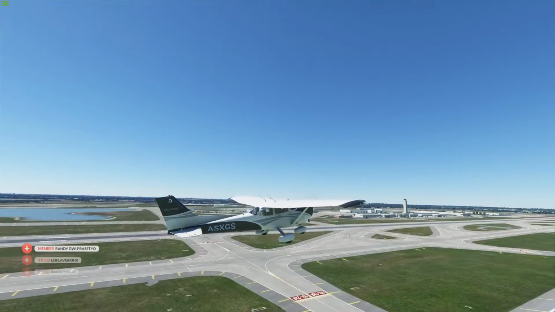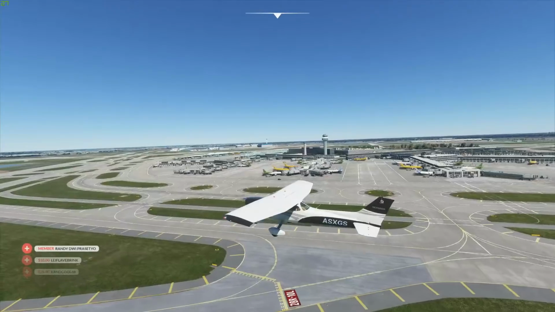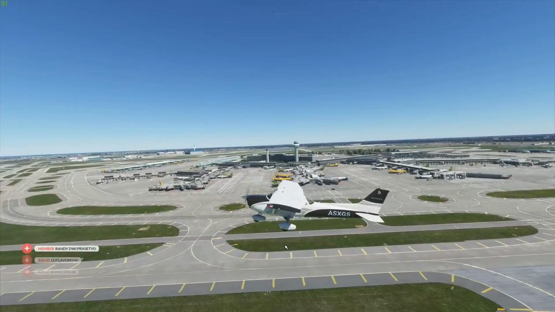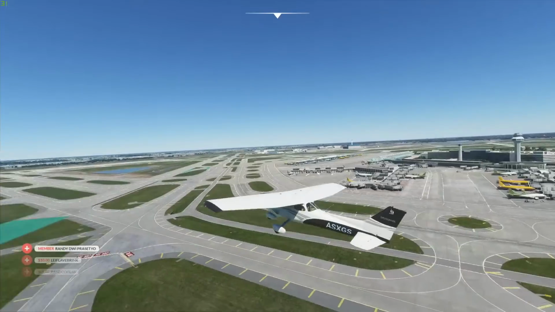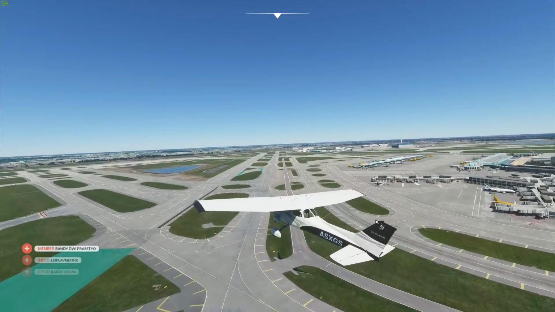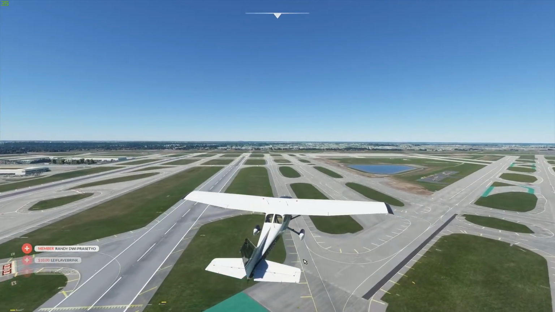And we're going to switch to external view. And this is Chicago O'Hare. What do you guys think? It's all right. The taxiways and the airport layout are okay, but not the buildings, of course. They're okay, but not great in my view.